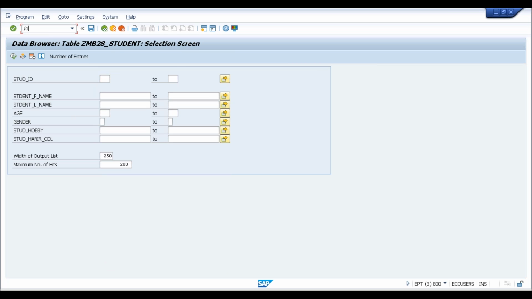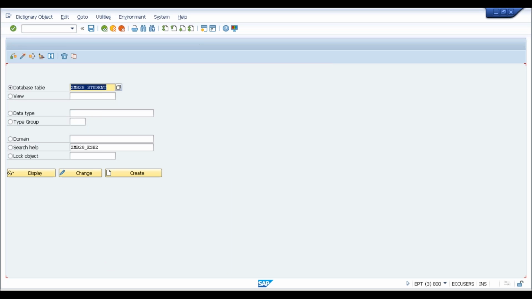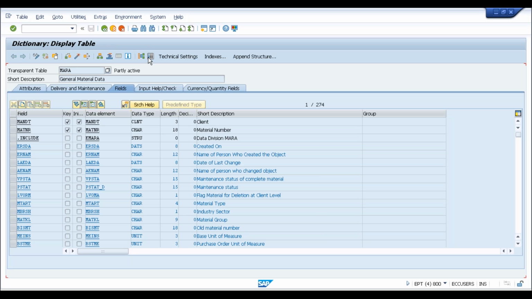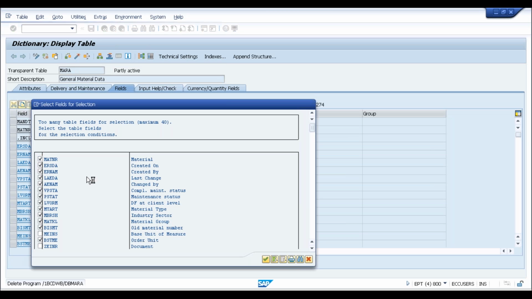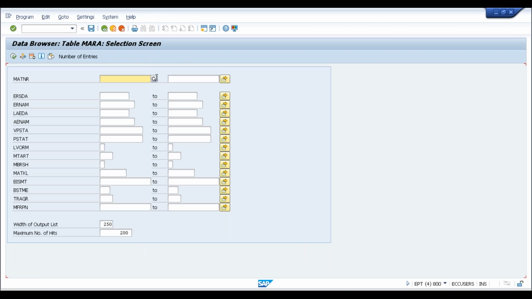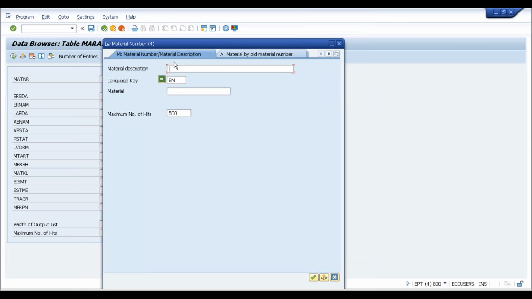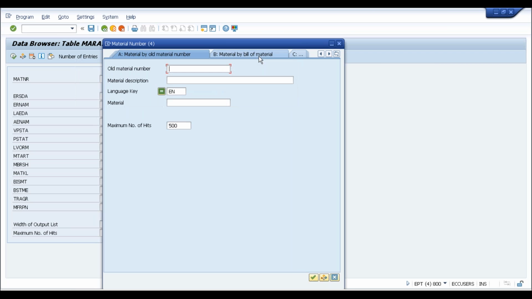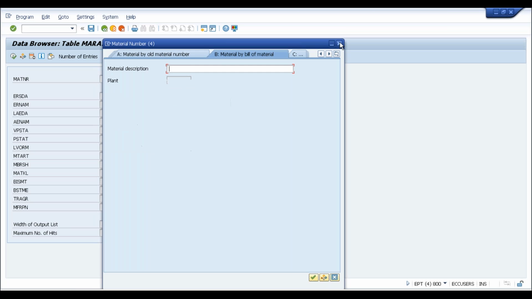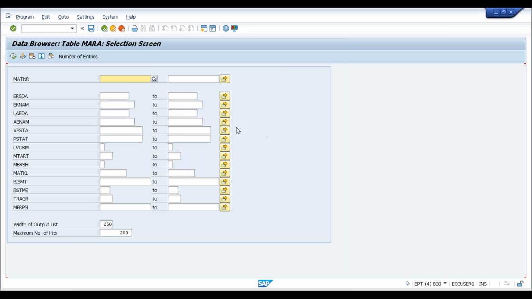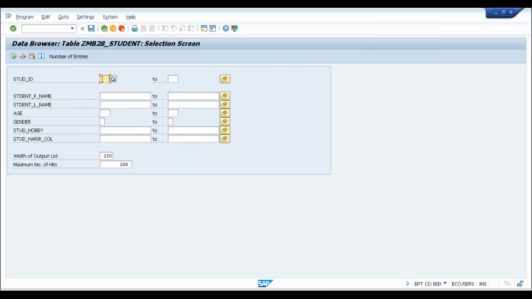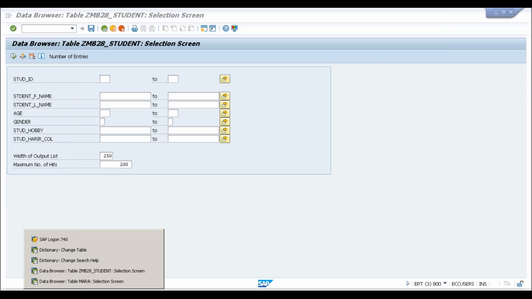Similarly, in the MARA table I have shown you in some last classes that if you have the MARA table and you have to search for the material over there, it will give you different options. Press F4. You can see the material number, material description, material by old number. So different options it's giving you. Similarly, I also want to get this student ID based upon the first name and last name. So how to do this?